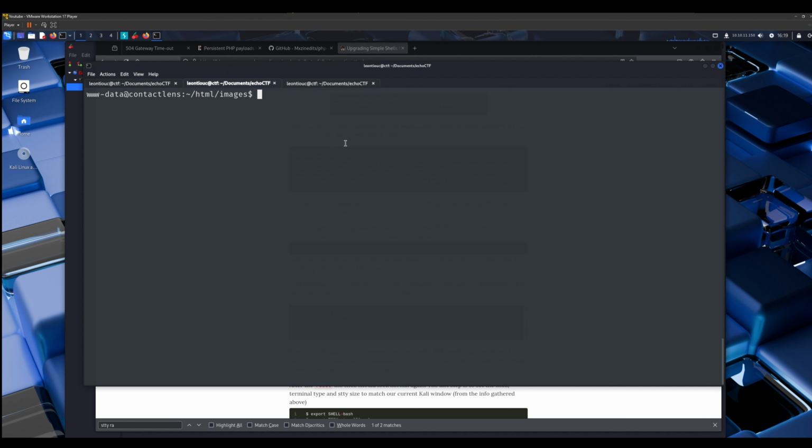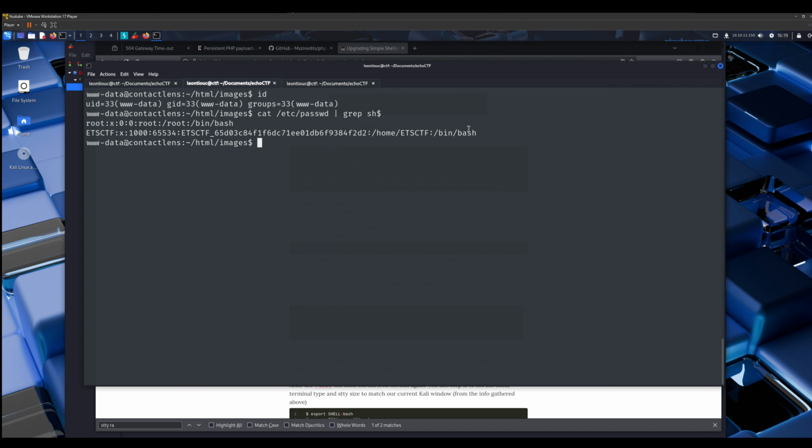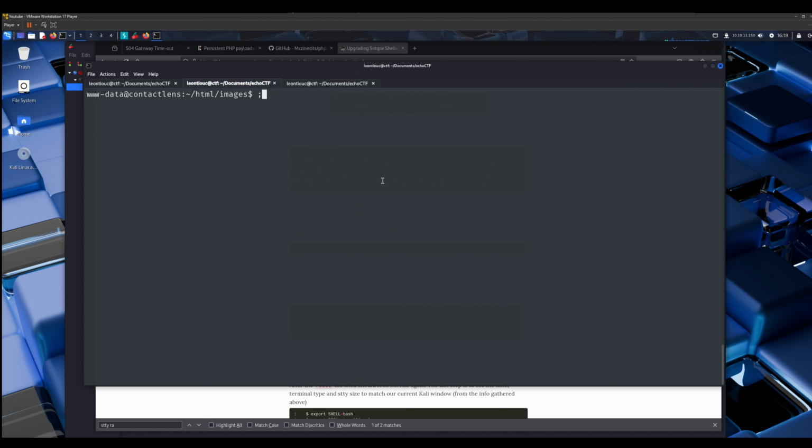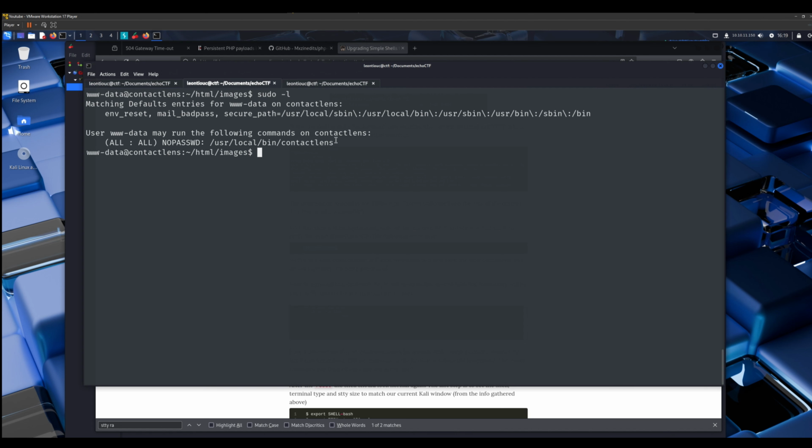So first, let's see if we have any dangerous groups. Doesn't seem that. Let's see which users are on the box. I'm gonna go ahead and grab everything that ends with sh. Okay, there is echoCTF, there is a flag, and root. Next, I'm gonna go ahead and check if we have any sudo privileges, and we do. It seems that we can run this command with sudo privileges without using any password.